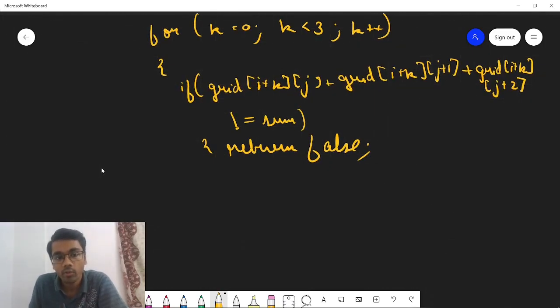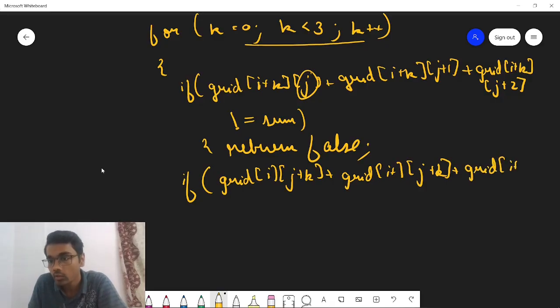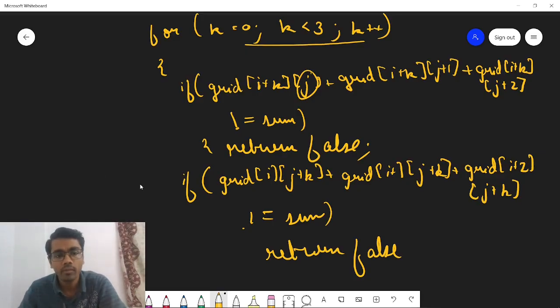Similarly, what will be the condition for the column part? Again it is similar. Now we'll be doing I, I plus 1 and I plus 2 for the row part, and for j we'll be iterating with the k loop. So if grid of I comma j plus k plus grid of I plus 1 comma j plus k plus grid of I plus 2 comma j plus k is not equal to the summation that we have taken, then again return false. So this was the part for the rows and columns.